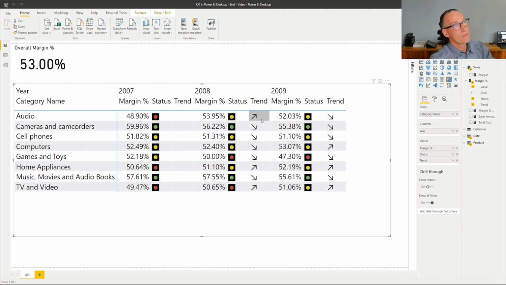But before we move further, we need to understand just a bit of theory. What is a KPI from the point of view of Tabular? A KPI is basically a measure on steroids. You can turn any measure into a KPI, and once a measure becomes a KPI, it gains additional properties.